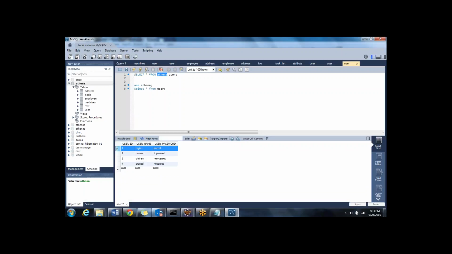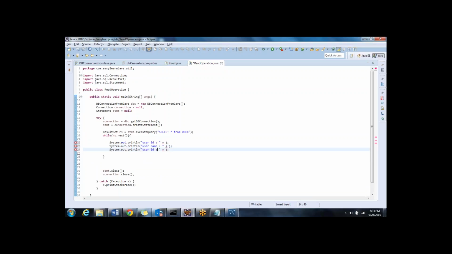The next one is username, then user password. Username, user password, then a blank sys out. Okay, so notice here what I'm trying to do: retrieve a column from a record.